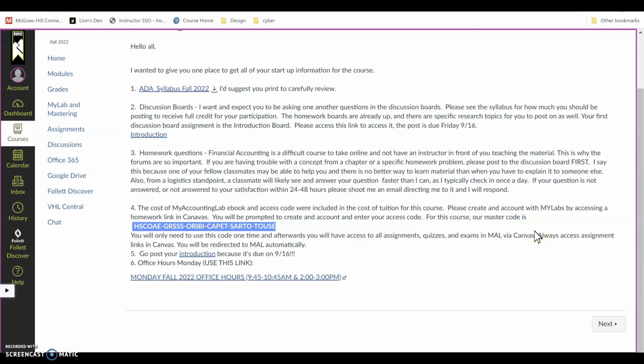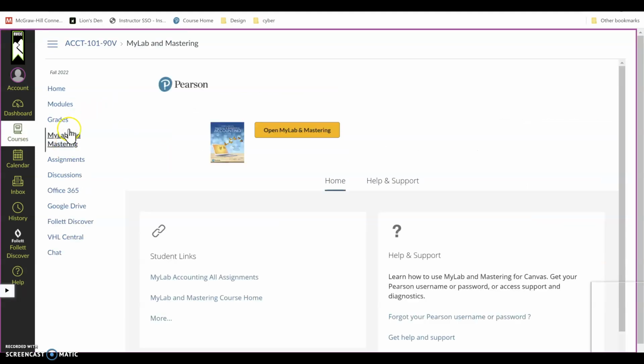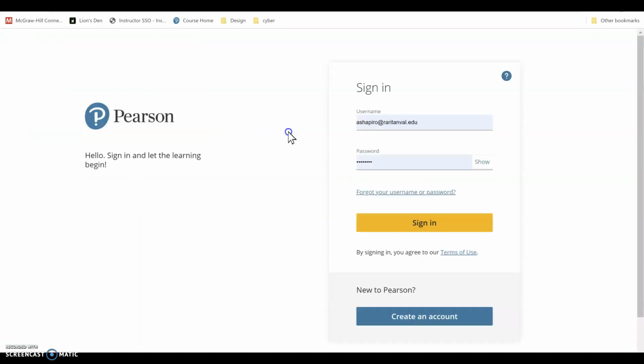This may be different. If you have other MyLab courses, you were probably able to register using the Brightwave module. For some reason, it's not working for this course, so the publisher had to give me a code to give everyone. So you're going to copy that code and then head over to MyLab and Mastering over here in the course navigation. Open up the window.